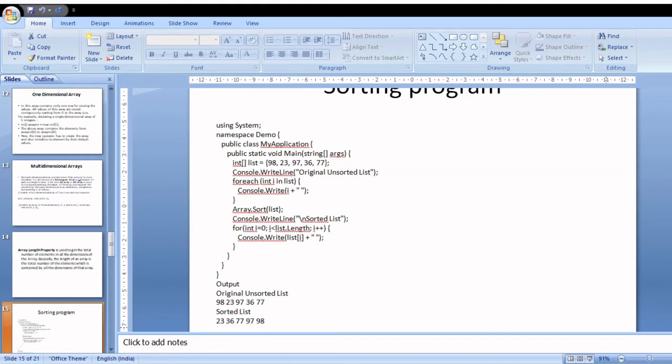These are all the things which are not available in other programming languages that you have learned. So this is the advantage of learning arrays here.